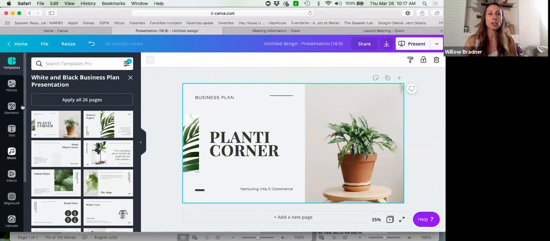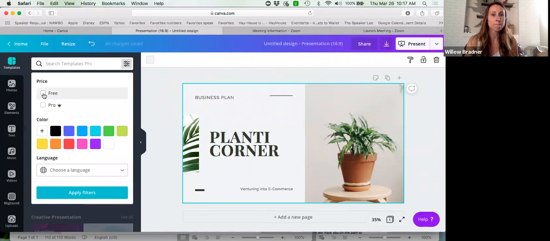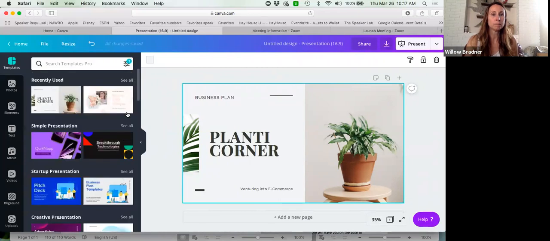And you can go into the templates here, and it's now going to filter out anything that we want. Let's change that. And here we go. We've got all of our free templates. It's going to show us what we can do for free. And again, we can use this one for free. It wasn't a pro template.